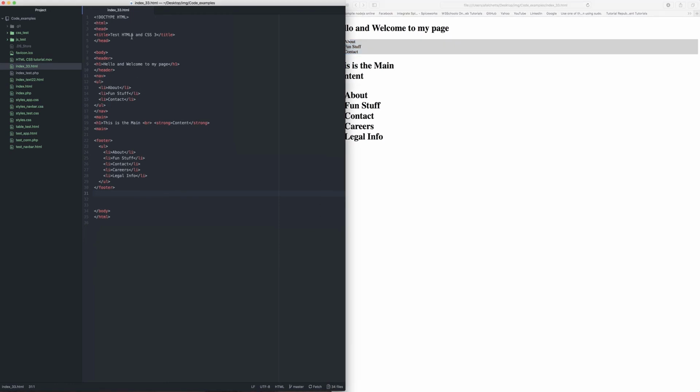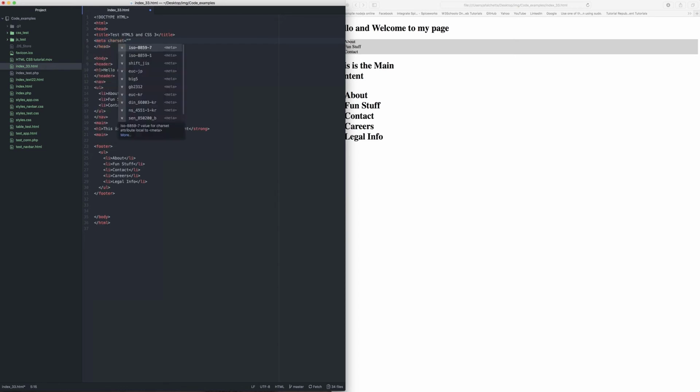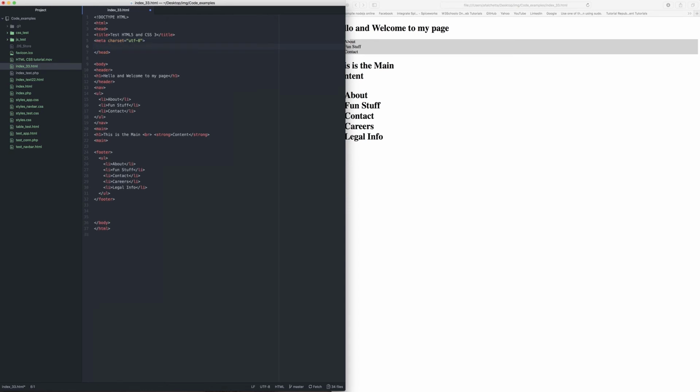So let's do CSS. Like I said, I'm going to show you the way it's supposed to be done. I also forgot to add something kind of important: our meta tag, and then we do a character set of UTF-8. It's important throughout the internet.